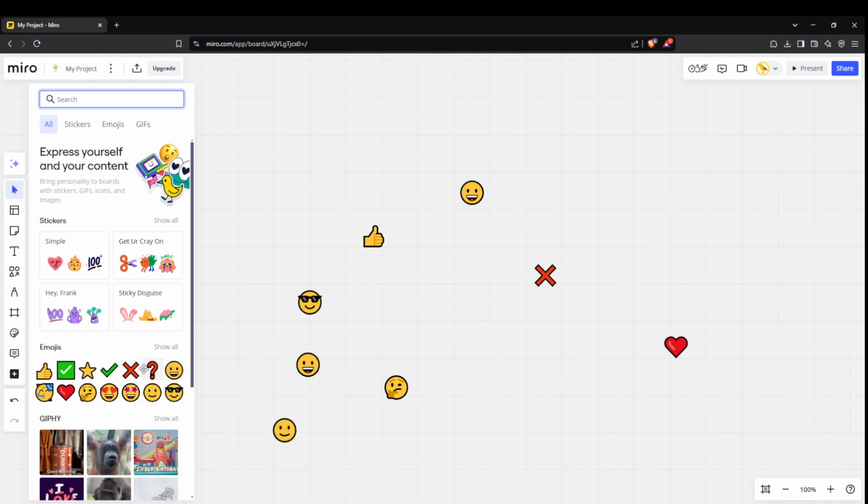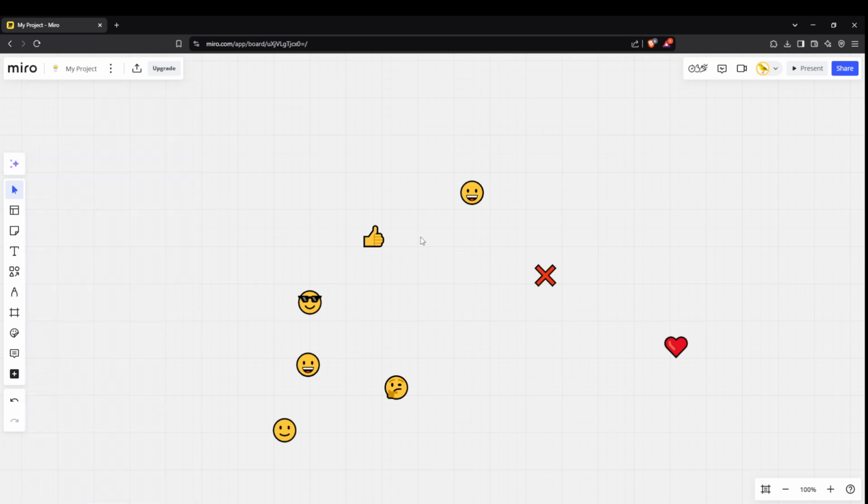You've now mastered the art of adding emojis to your Miro board. It's a simple yet effective way to infuse personality into your projects. Feel free to experiment with different emojis to see which best express your ideas.